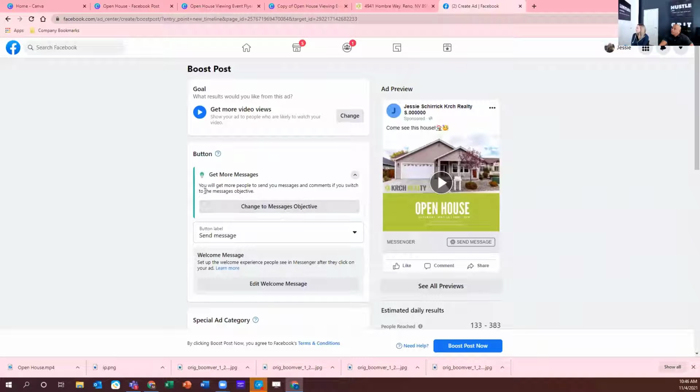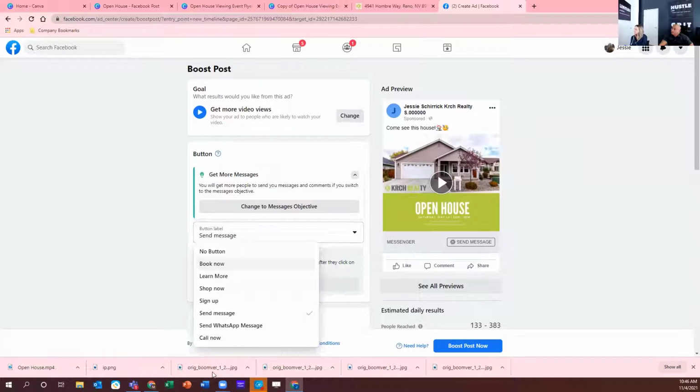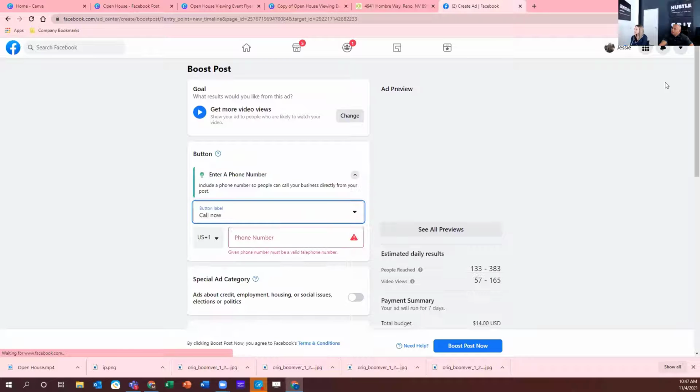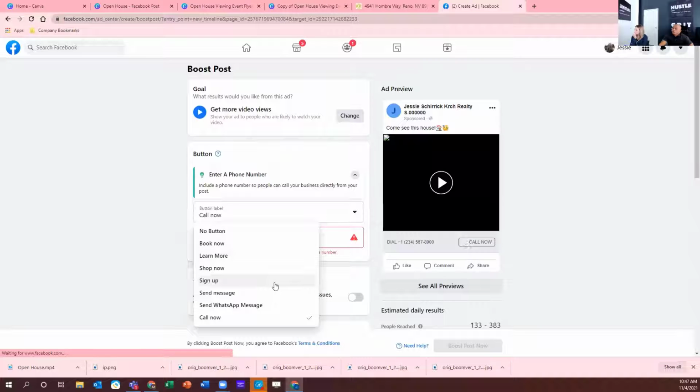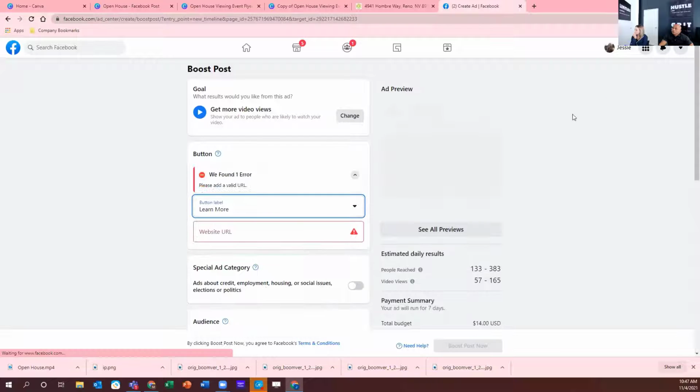So now we have the button here. What do we want them to do? We want them to either call you now, like Colleen was asking, what is that? When I click on that, it's going to put your phone number. But that's not what we want. We want them just to go to our page.